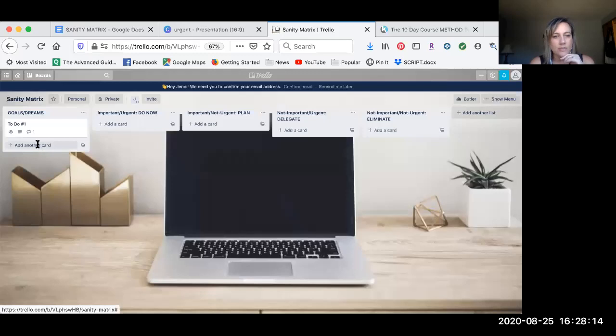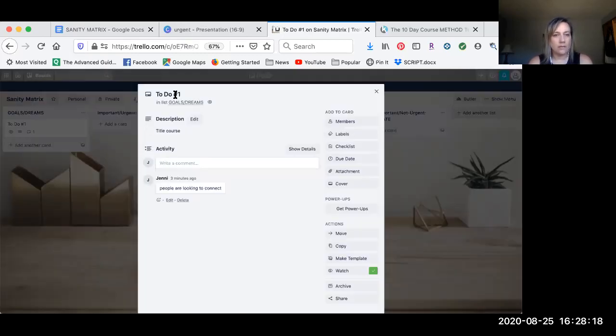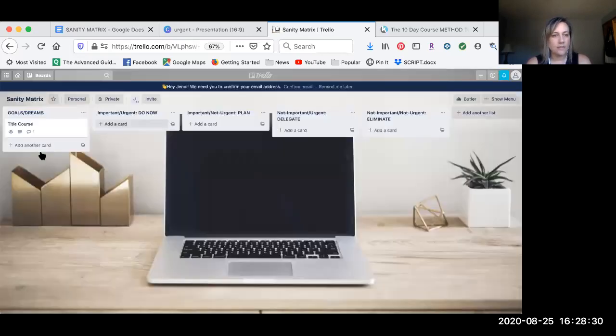So if I'm building a course, this might be one task. Another task, I add another card. You know what, sorry, I would actually rename this. This would be my task. My description, I could have that be whatever, but that would be my task. So my title is course. Then in that next card, I'm going to title my card research content for course.